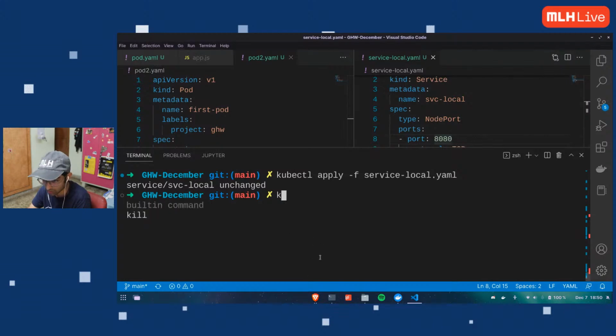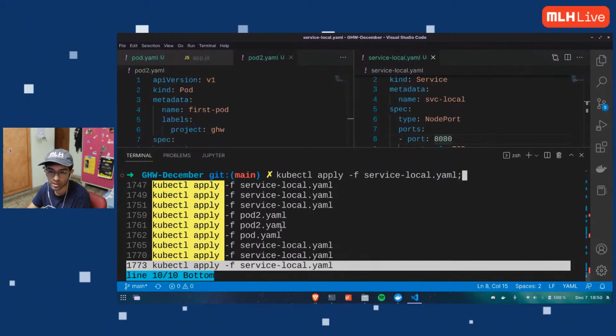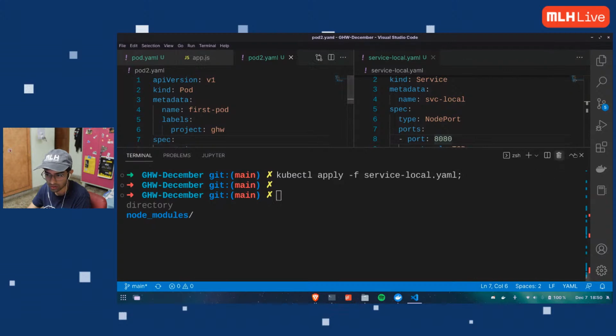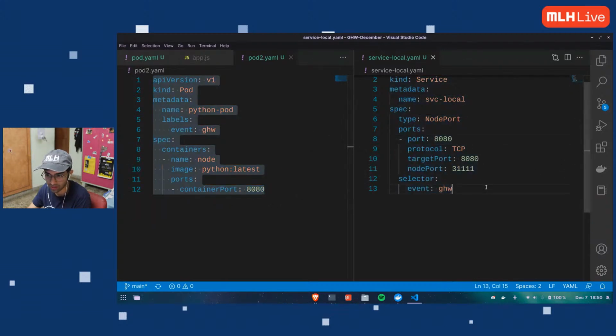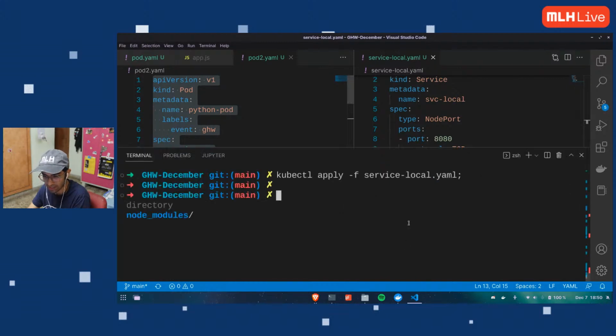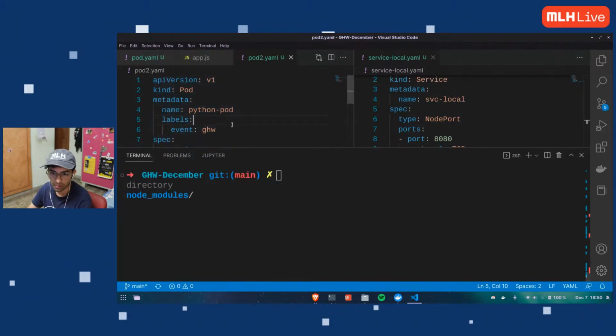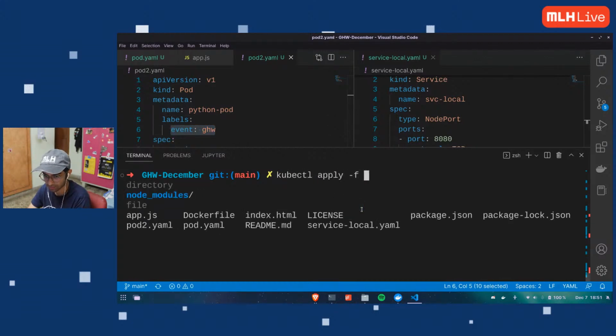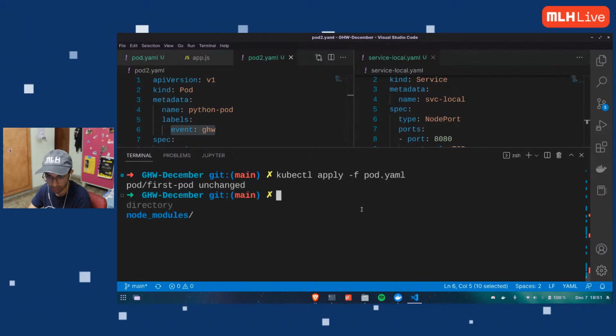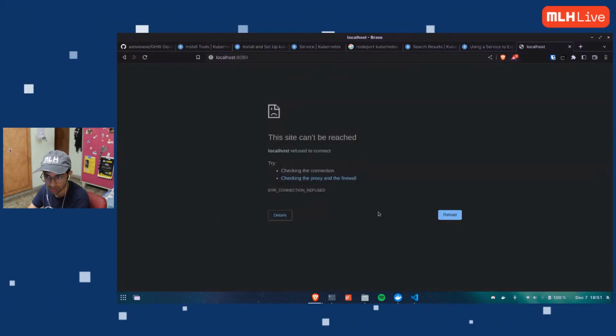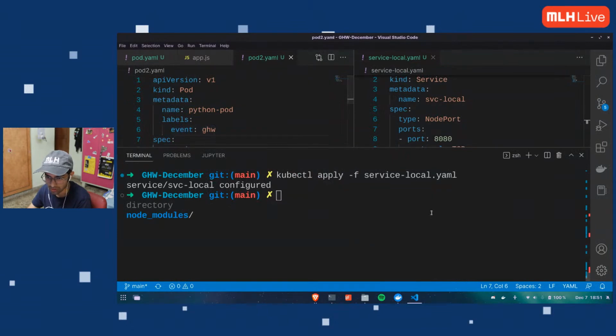It's unchanged, yeah. Oh wait, kubectl apply. Oh, okay. I got it. What went wrong? I have a fair idea. I updated my YAML file in the Kubernetes cluster, but I forgot to update my pod, which I also added a label to. So kubectl apply -f pod.yaml. I have to update both of them. Oh wait, it's unchanged. Let's see. Is this working? Nope. How is it unchanged?